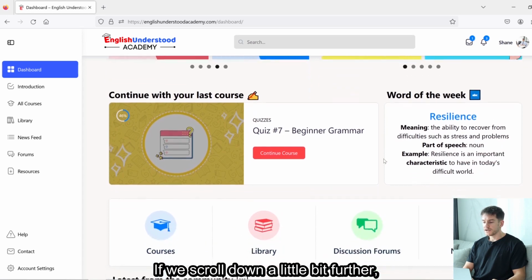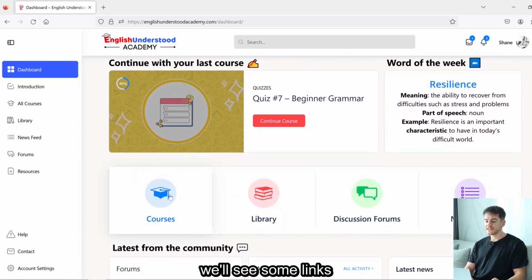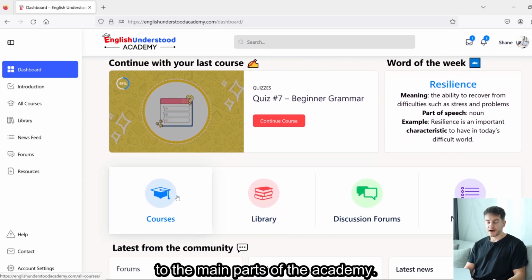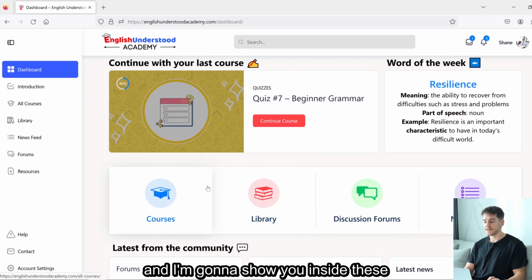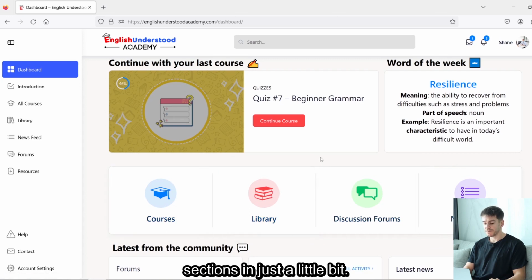If we scroll down a little bit further, we'll see some links to the main parts of the Academy. So we've got our courses, our library of lessons, our discussion forums, and our newsfeed. And I'm going to show you inside these sections in just a little bit.